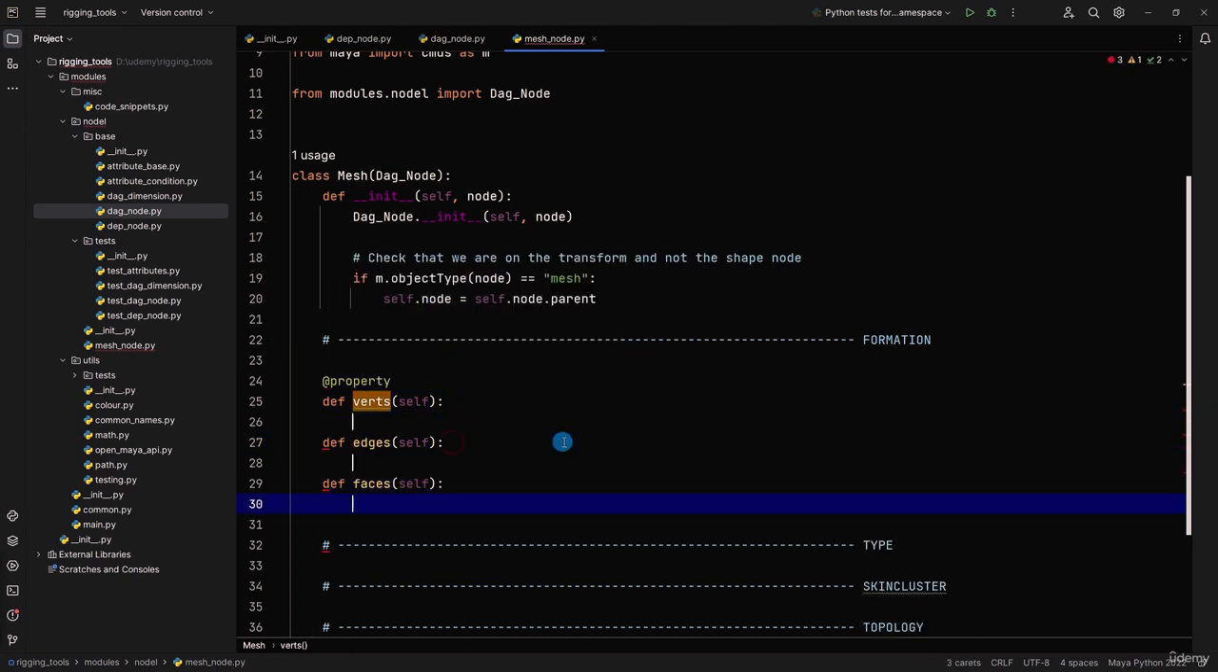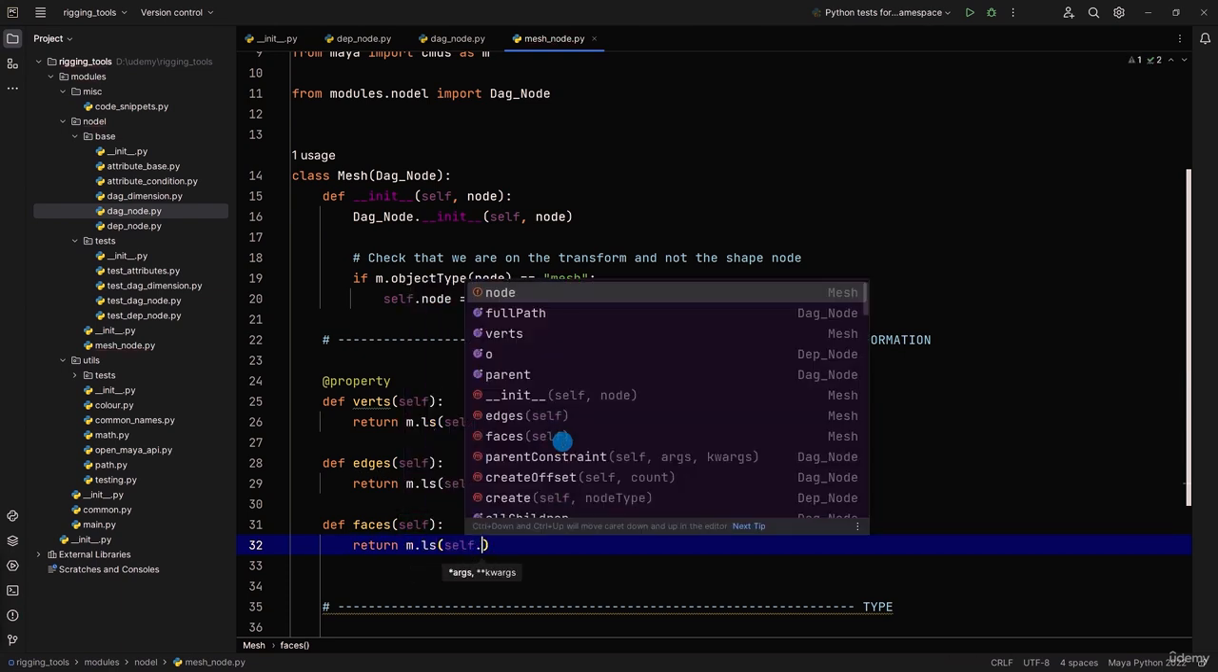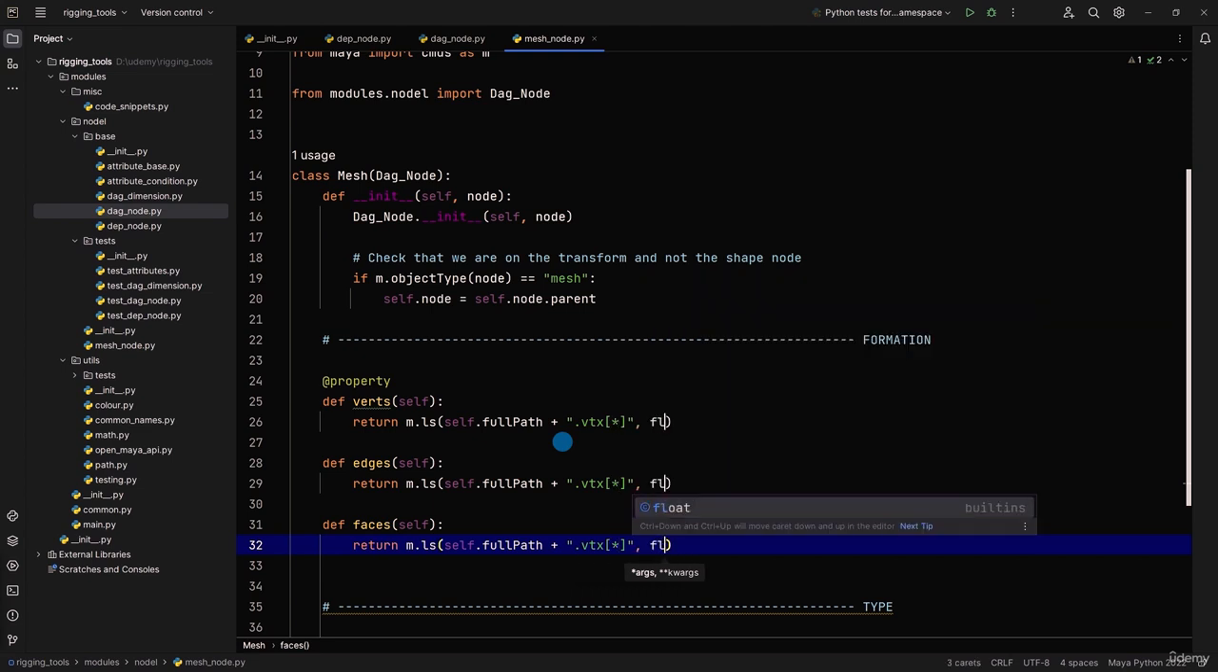So return m.list, self.full path plus string dot vertex, if we use the top as the primary example. And then we want that as a flattened list. So this keyword argument stands for flatten.